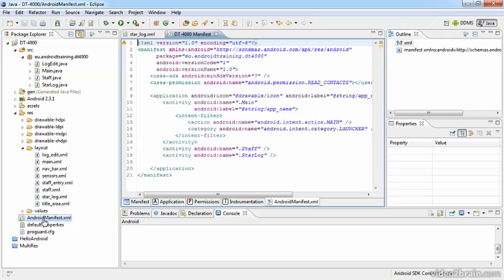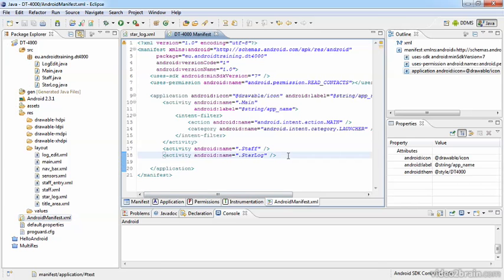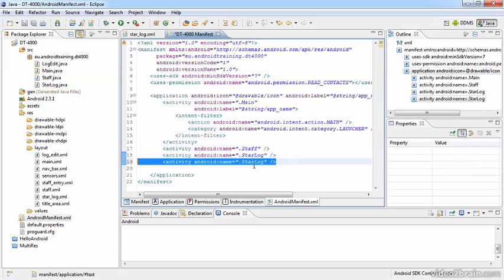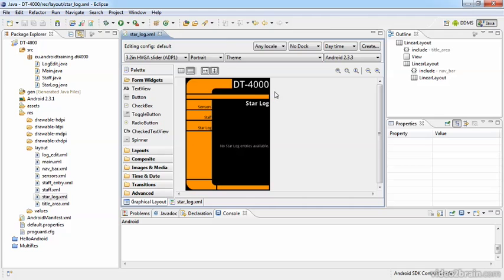Double click on AndroidManifest. Make sure to look at the XML view. Copy the last activity and replace the name of this activity with .LogEdit. So much for the preparation. Now, creating an options menu is pretty simple.